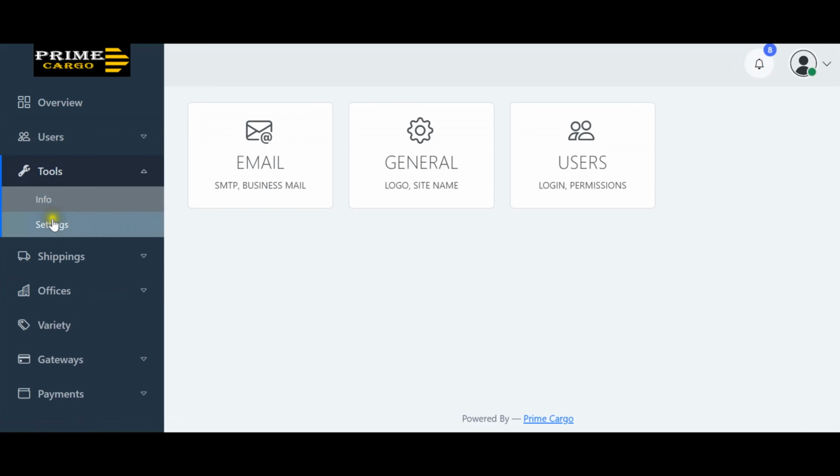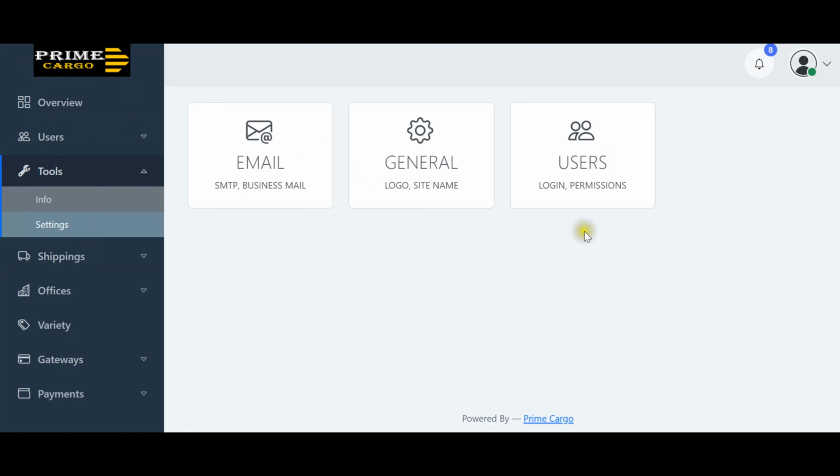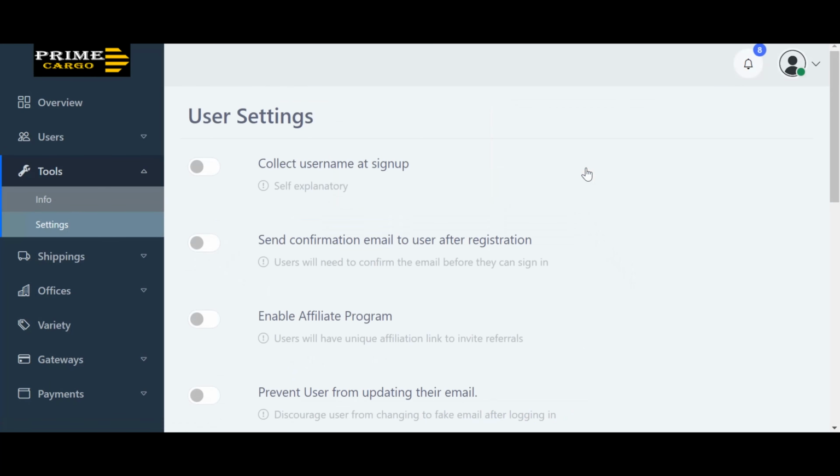We also have the settings. This is where you set up your email, either SMTP or PHP mailer. This is where you set up some of the information about the site, like the name, the headline, the description, and the currency you want to be there. And this way you set some permissions about the script.